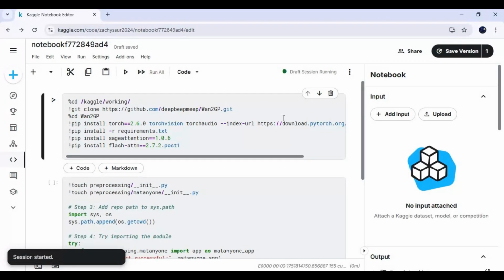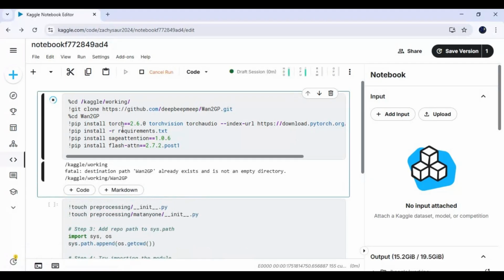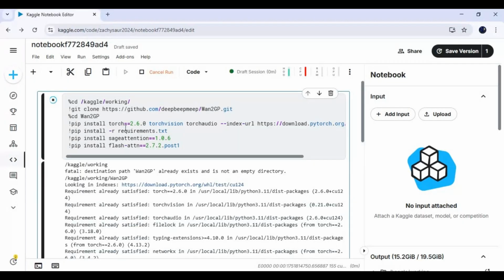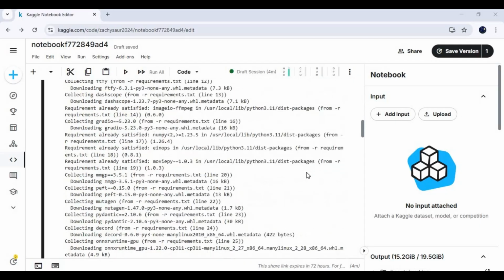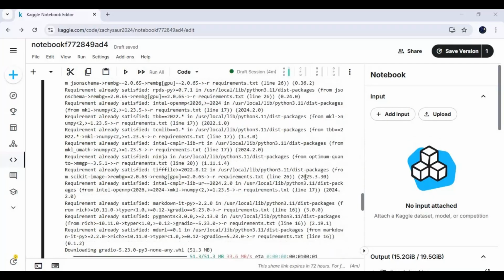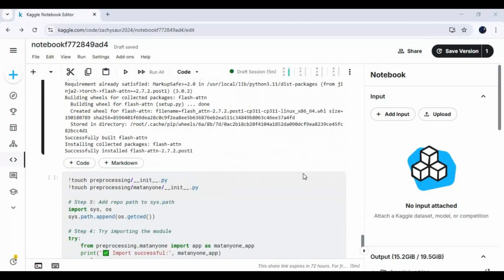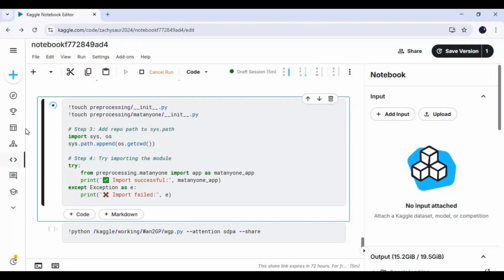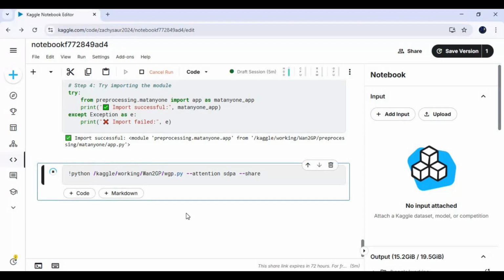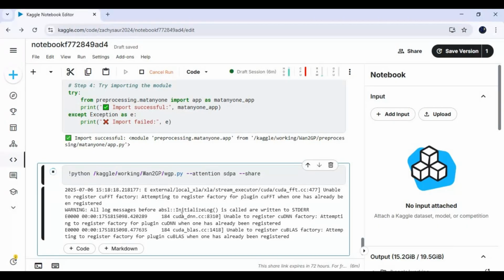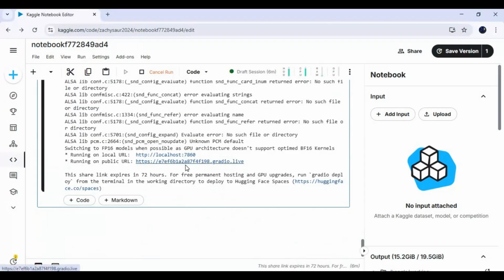After the session starts, run the first installation cell. After the first cell is done running, run the second cell. Run it twice. Run the last cell to launch WAN2GP. Usually Kaggle disconnects with Gradio, but in this notebook it won't. When you see the Gradio URL, click on it to launch WAN2GP.